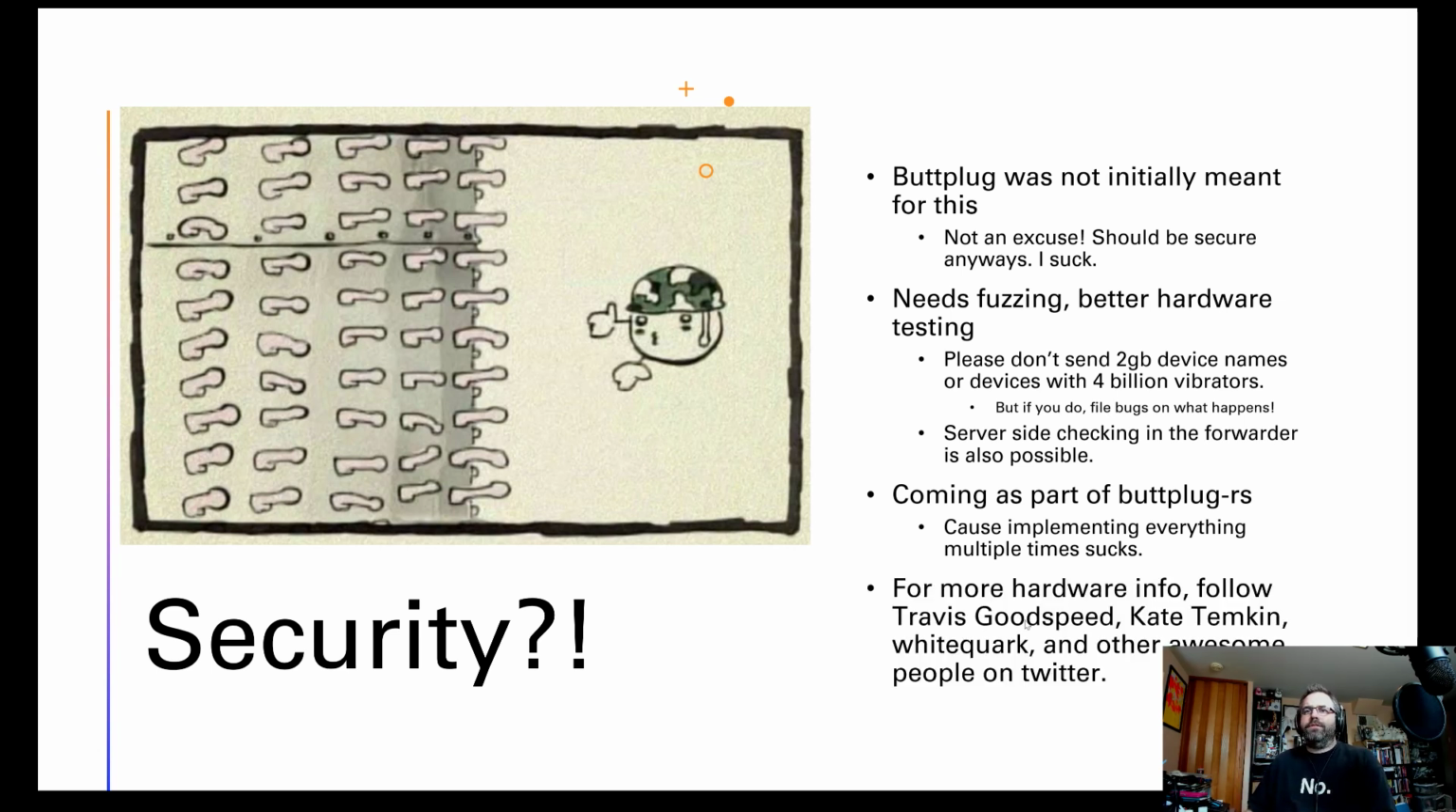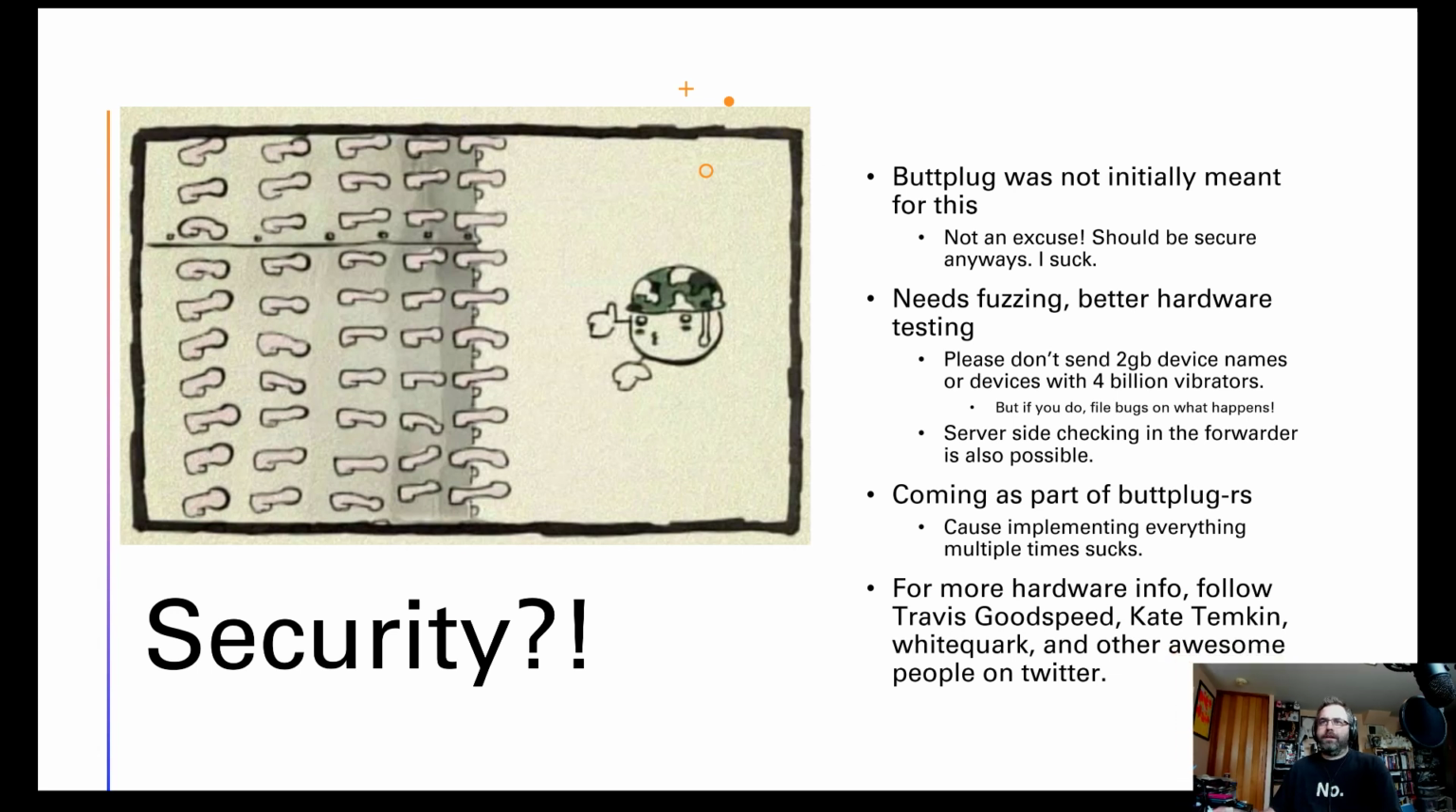And honestly, if you're really interested in hardware security stuff like this, I highly recommend following people like Travis Goodspeed, Kate Temkin, Whitequark, mncoppola, and a whole bunch of other people on Twitter that are really involved in the interesting parts of hardware security. Not specifically Buttplug based, but that's what I do.